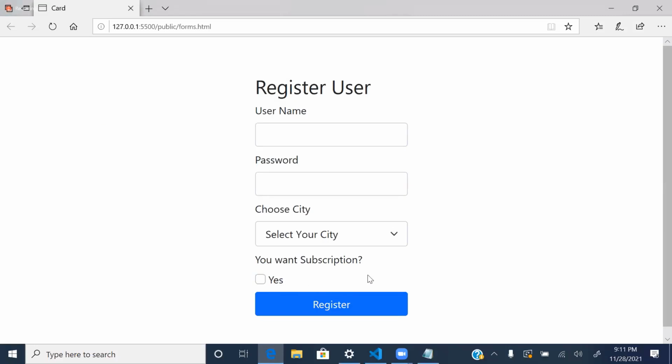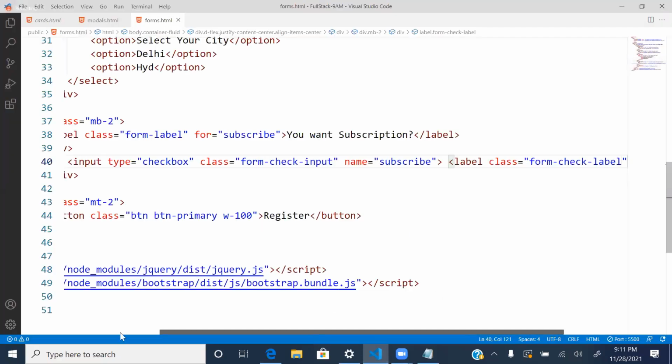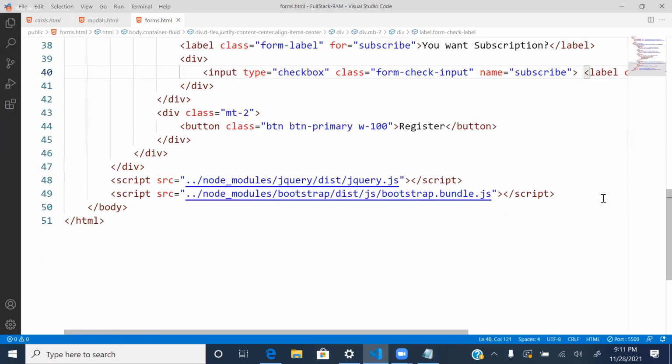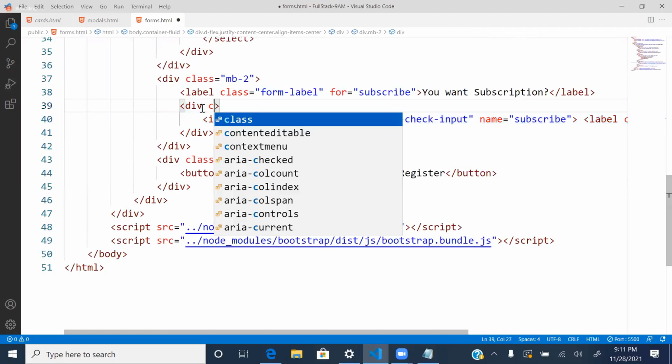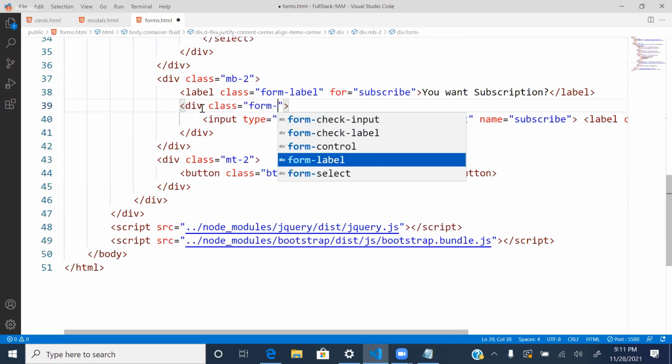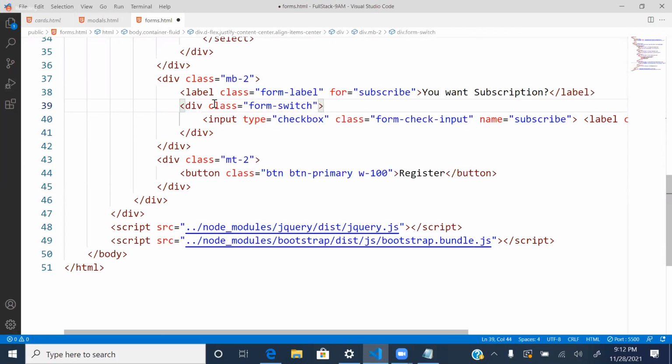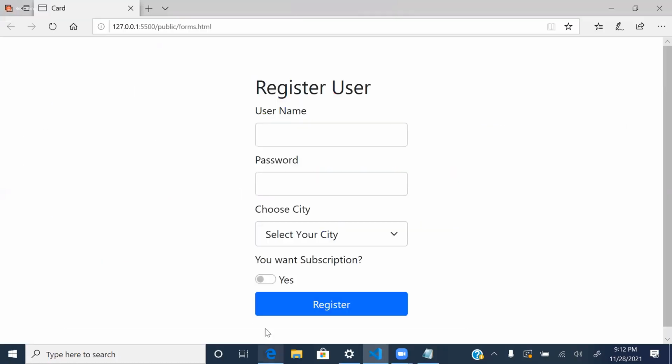Now, if you want to turn this checkbox into a switch, then you have an option. Wherever you kept the checkbox, this is the container having the checkbox. For that container, if I make it form switch, then it will turn into a switch like this. Now the checkbox changes into a switch, on and off.